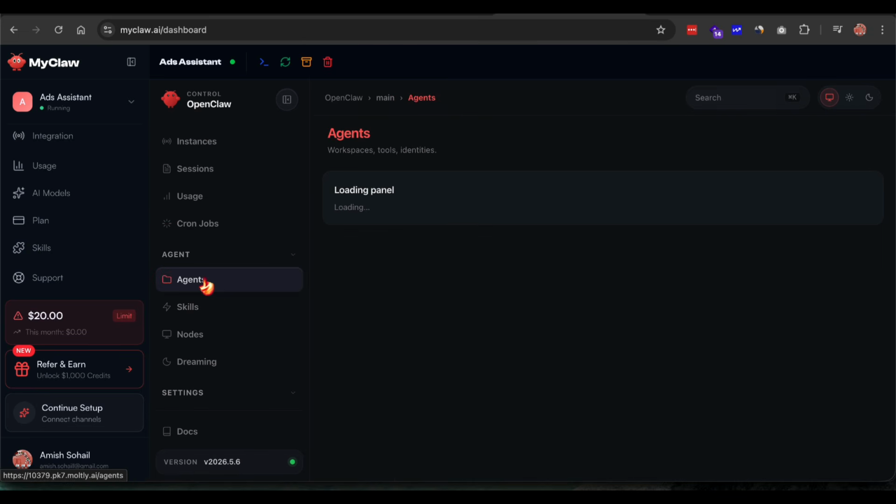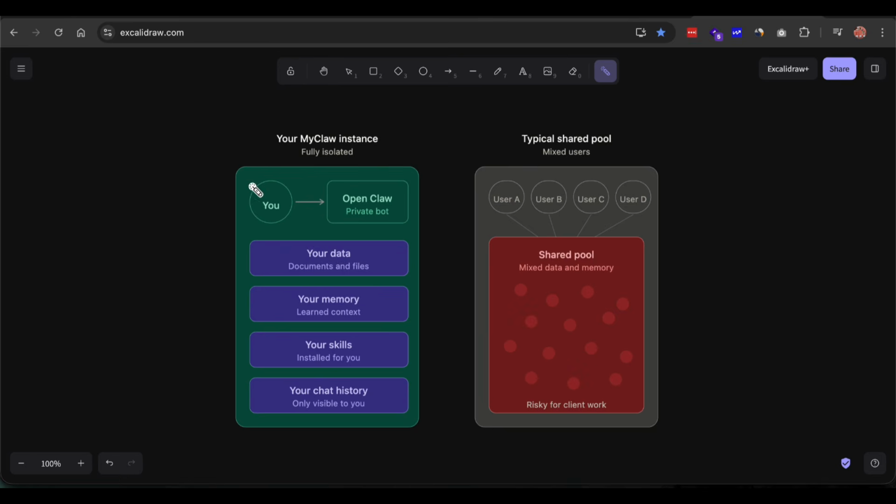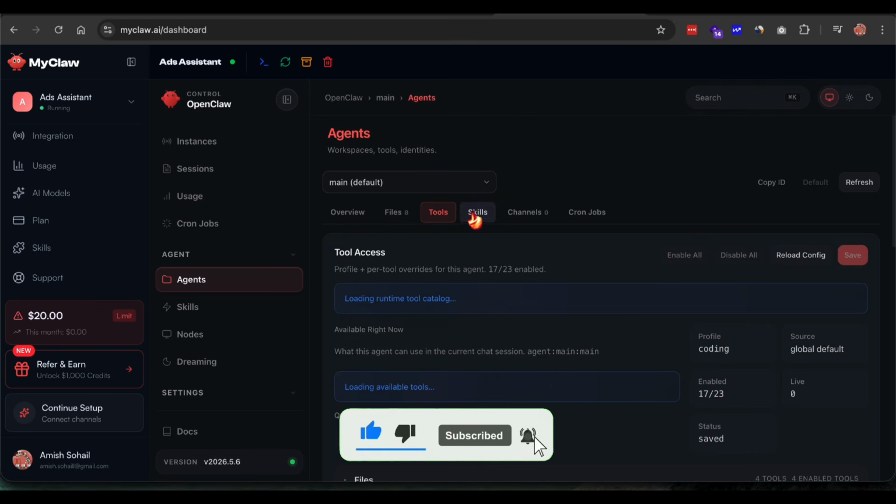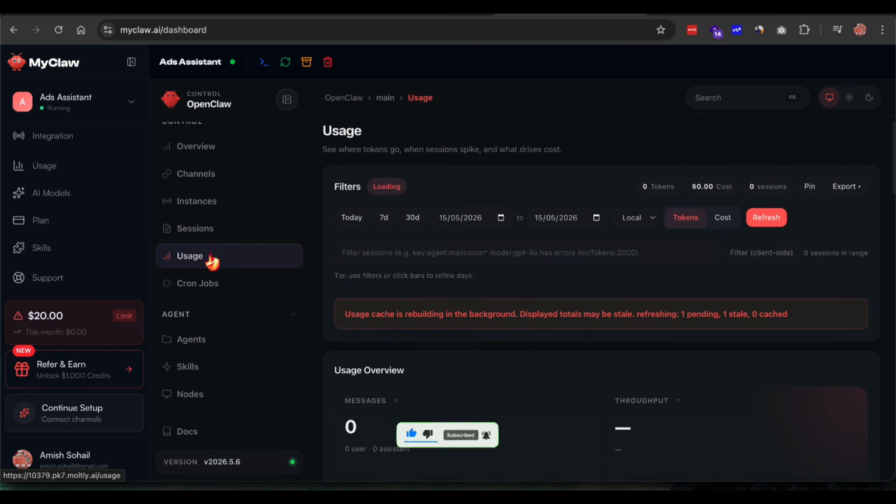One thing worth mentioning here is that this is not a shared instance. The OpenClaw running for me is fully isolated. My data, my memory, my skills, my chat history, none of it is sitting in some shared pool with other users. That matters a lot if you are using this for client work or anything sensitive. I have talked to a few people on Reddit who avoided managed AI tools for exactly this reason, and this setup actually solves that.